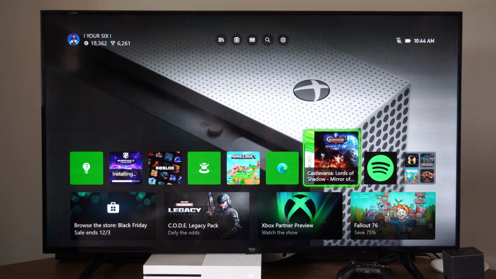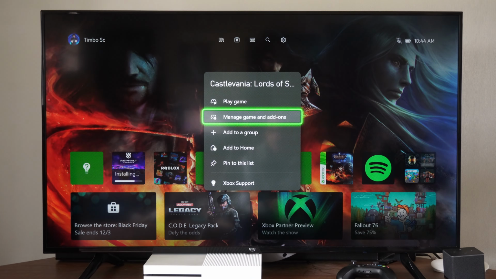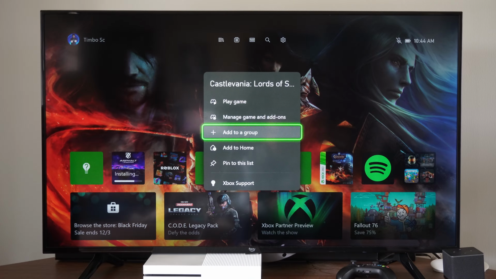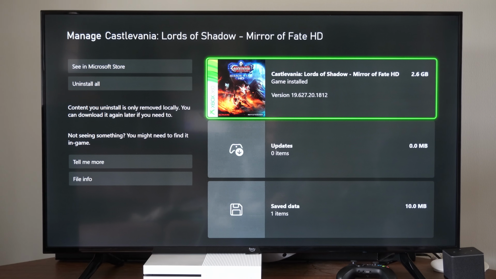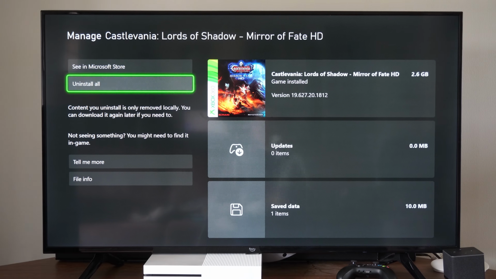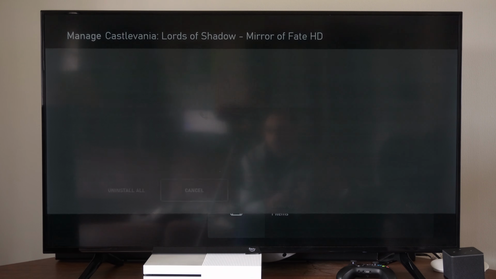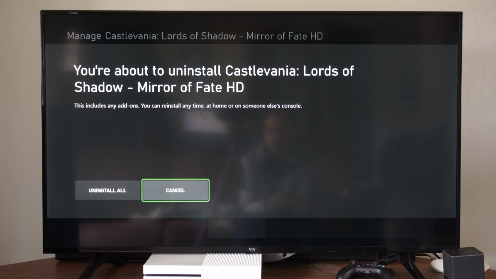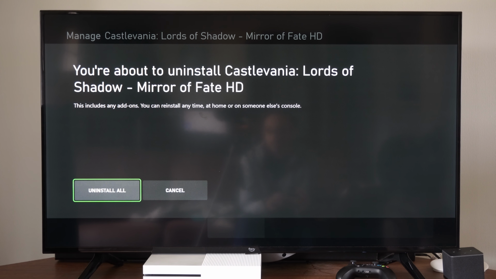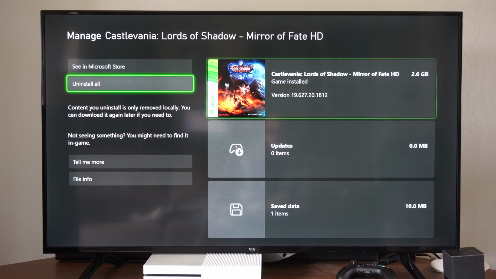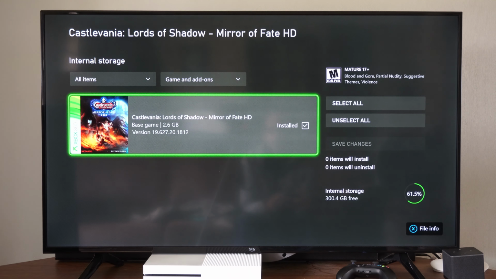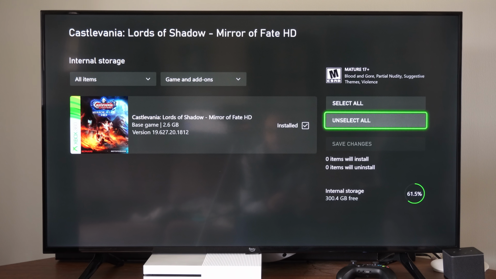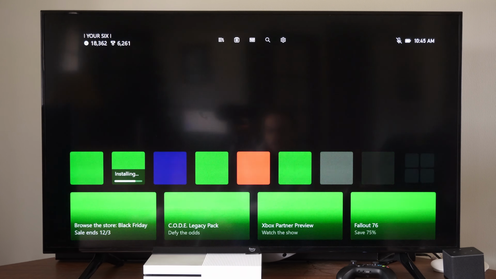We can press the options button on it, and there should be an option now to go to manage game and add-ons. So if we find it under here, we can go to uninstall. So just press this button with the 3 lines on it, and then we can go to uninstall all for this, and then we can reinstall it at another point in time. So you can just do it under here. You can delete it.